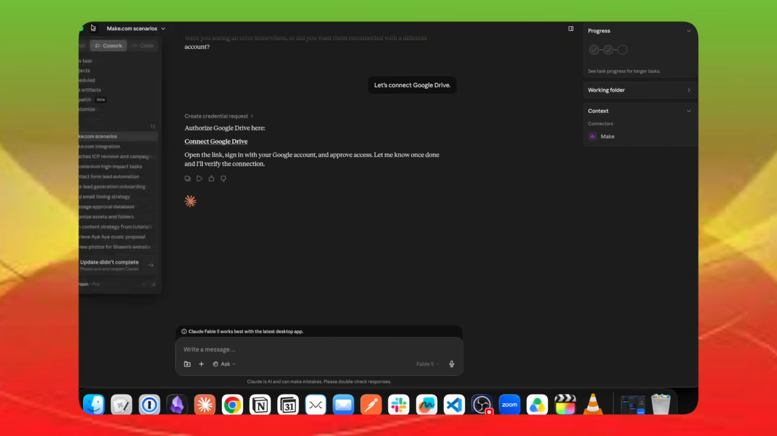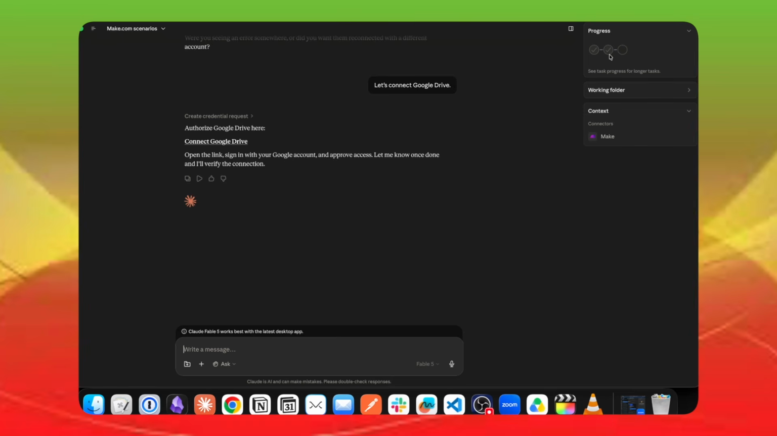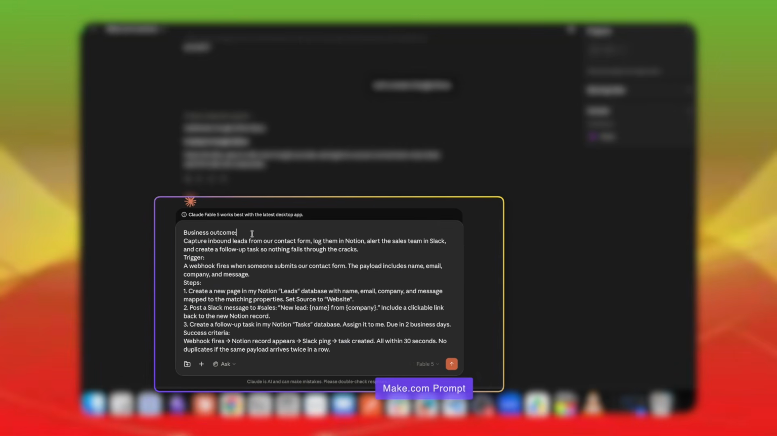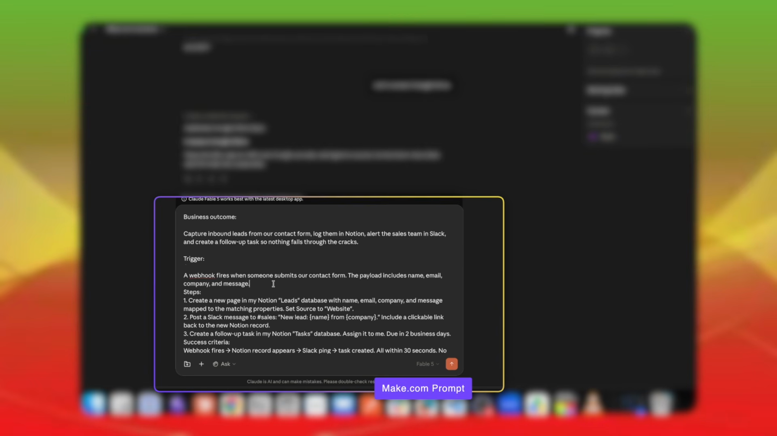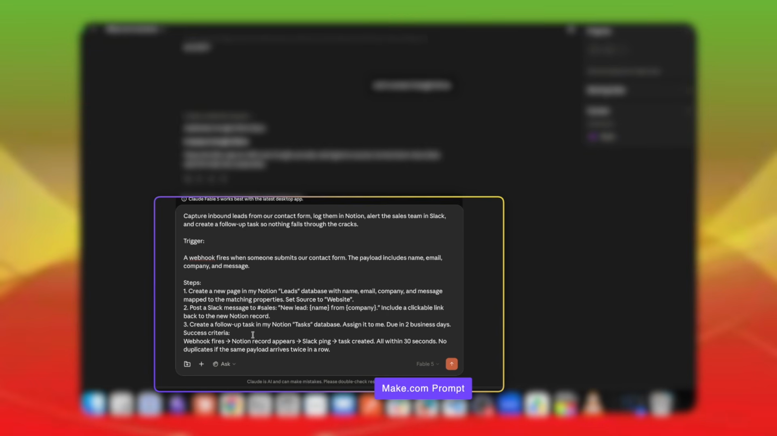Another thing to describe is I like Cowork because it's the planning phase first, and after the planning phase, we can go ahead and build. So let's go ahead and pop that in. Business outcome, that's the trigger, the steps, and the success criteria.